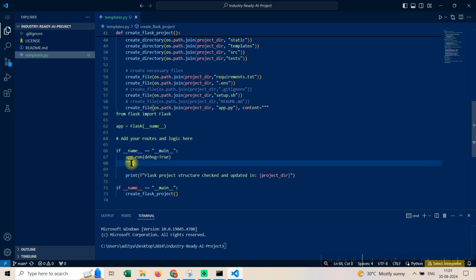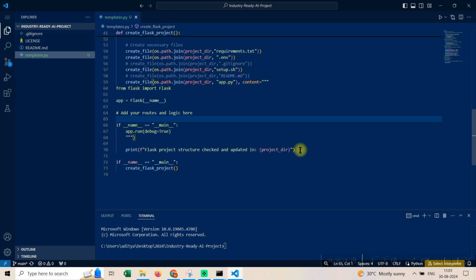I think we can remove this portion as well. I don't think this is also needed. We can make it, or we can leave it also, it's fine. And then we are just printing stuff.